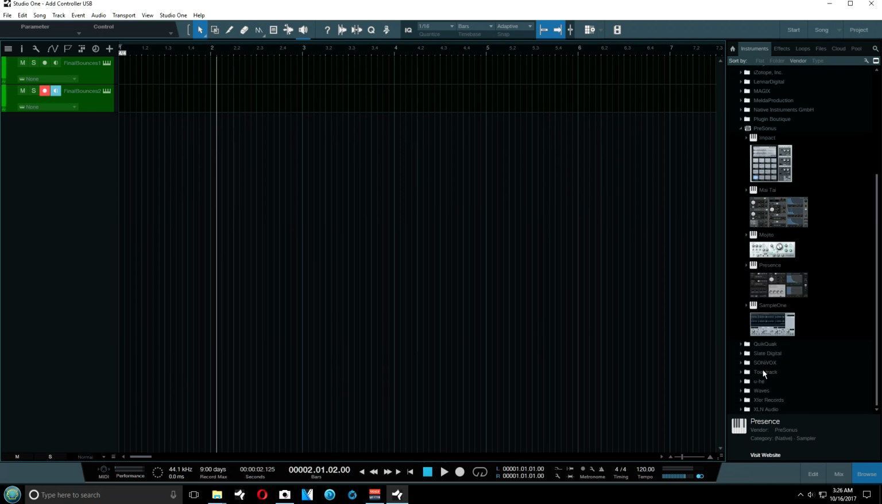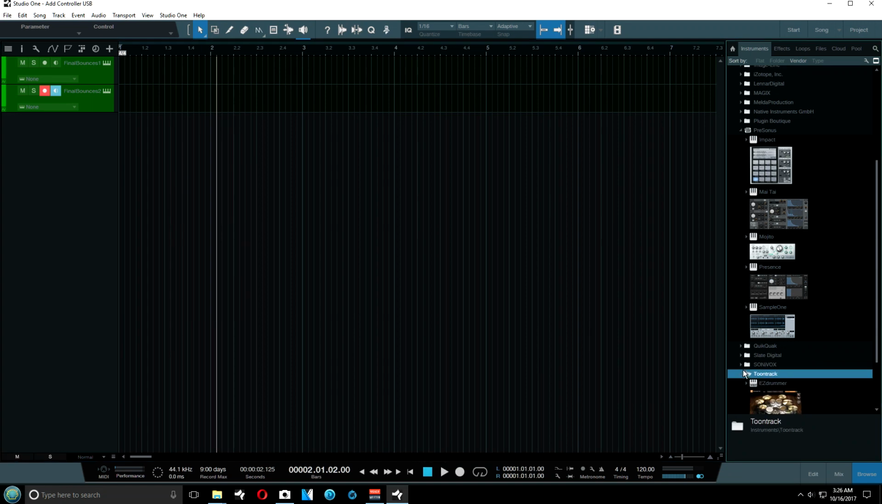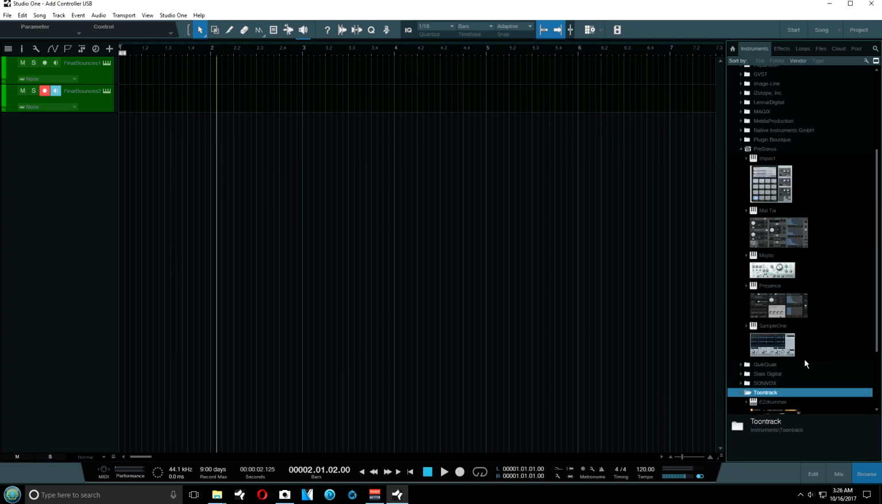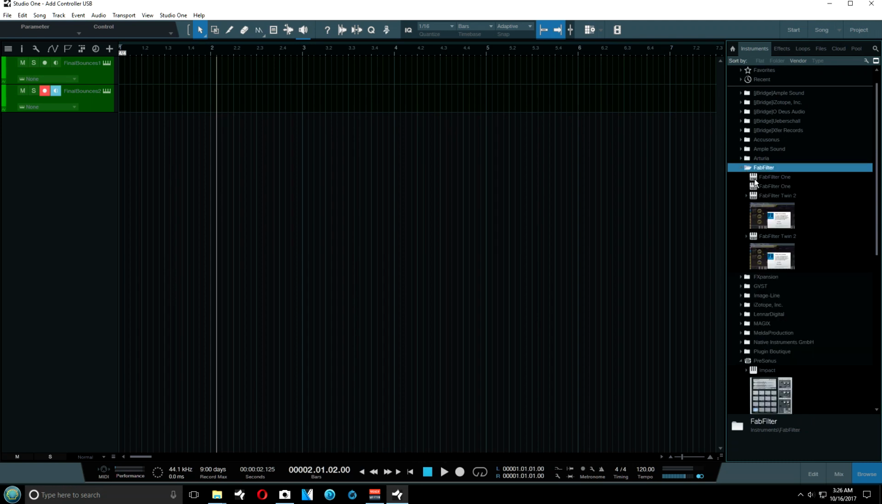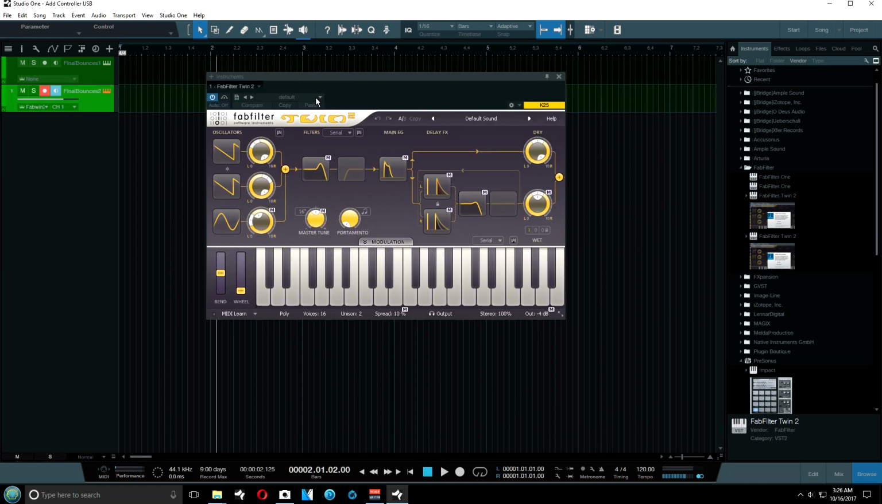Okay, so let's go, tune track. I'm going to grab, let's get a keyboard instead. Change the plans here. Fab Filter, and we're going to go with Fab Filter 2. Drag it, turns blue, let it go. Same thing. There's my controller working.